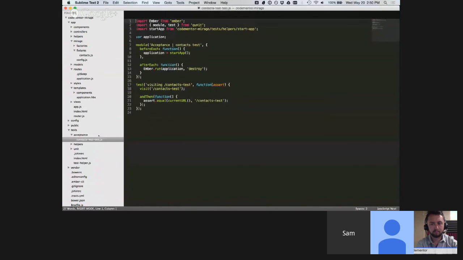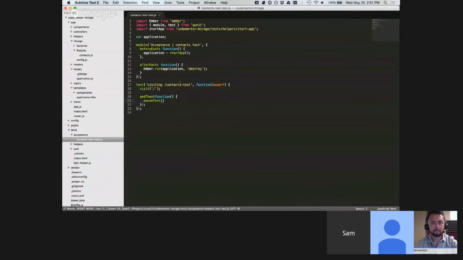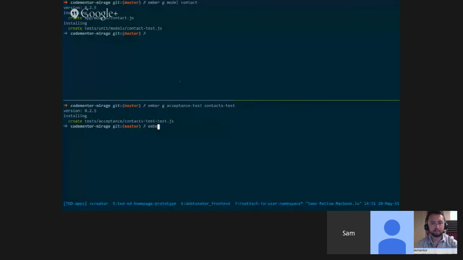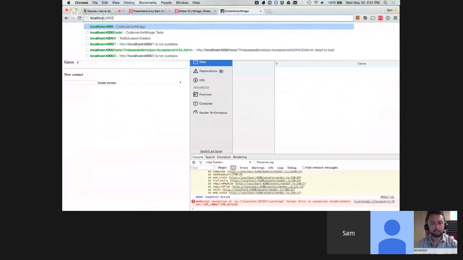I created this file for us. And now we say, let's visit our index path right here, and then let's just go ahead and pause test to look at the app. And then we can start the server again, and then come to our browser, and then let's go to the test runner at /tests.